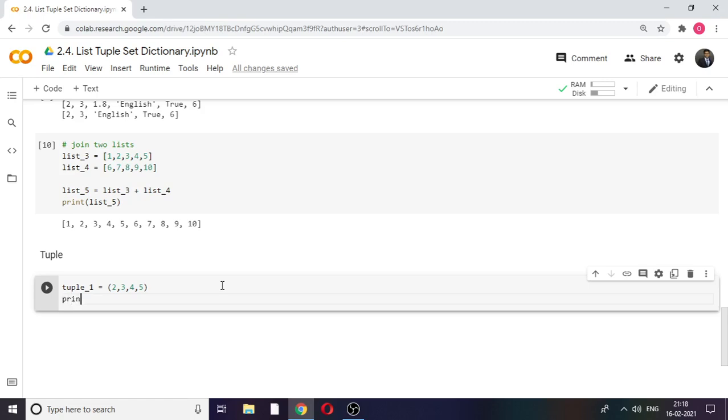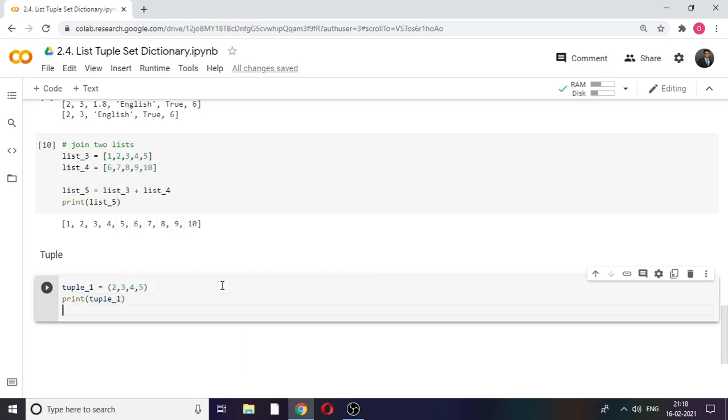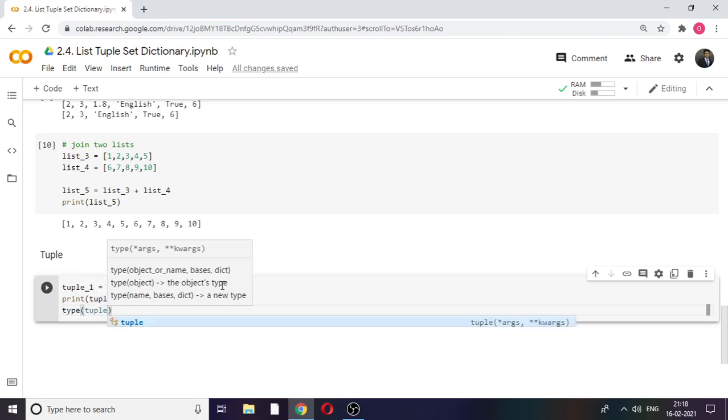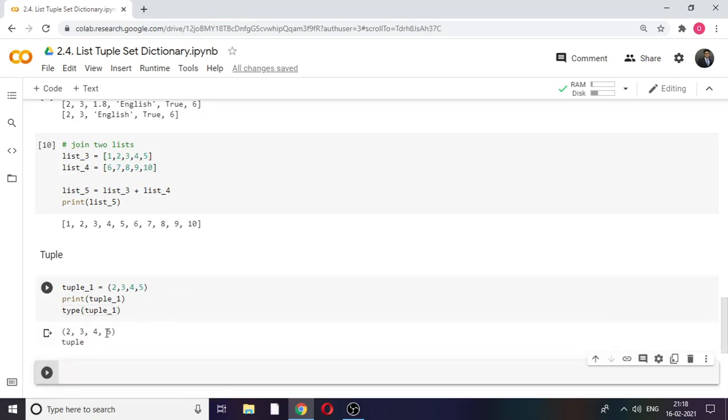So let me print my tuple. So print tuple 1, and let's check the data type also using the function type of tuple 1. This will print the data type of this variable tuple 1. As you can see here, the tuples are always enclosed in round brackets or parentheses, and this type function has printed our data type as tuple. Now let's discuss some properties of tuple.